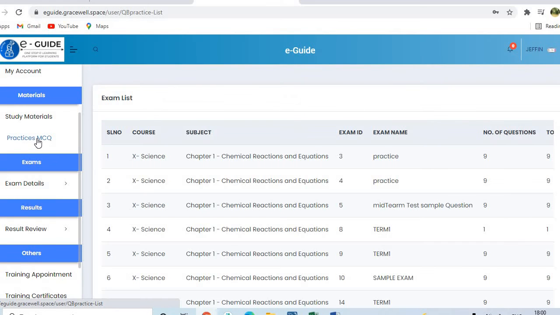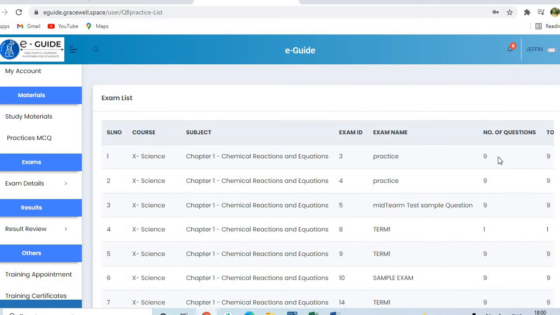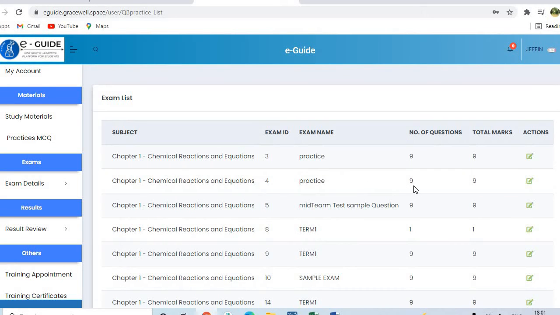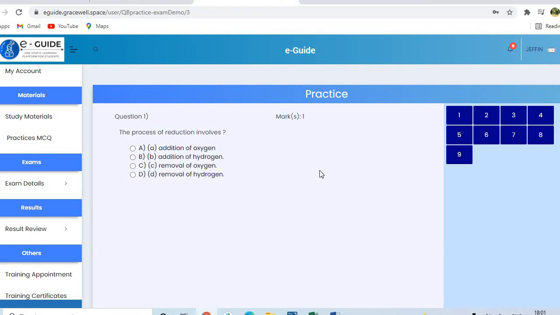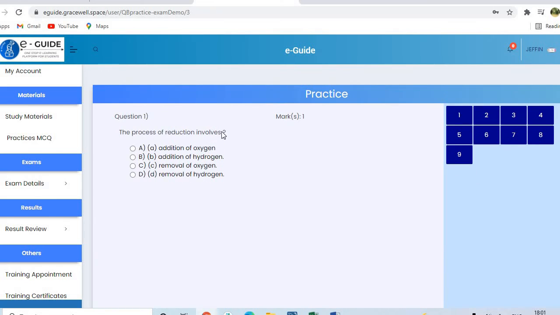Basically, there is something called a practice exam. Imagine my teacher has uploaded so many practice exams for me. Now let me take one exam. Let me take the first exam, chemical reaction. It's a practice exam. Let me go and take the exam. There's a difference between the practice exam and the live exam. So this is a practice exam, and imagine it's the first question.